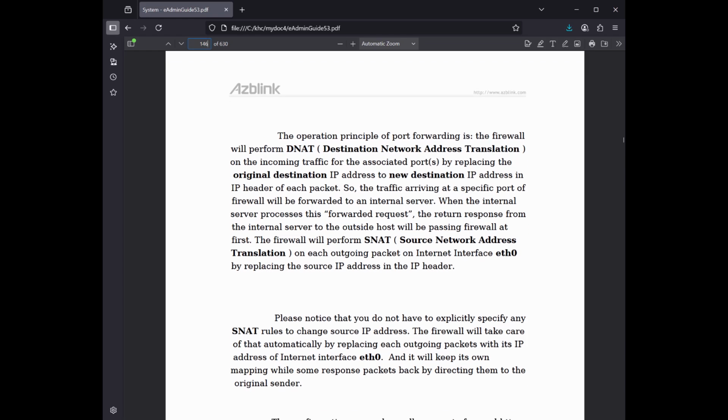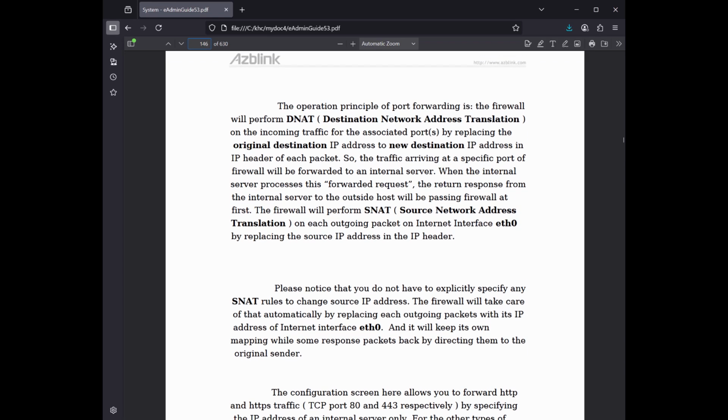The operation principle of port forwarding is, the firewall will perform DNAT, destination network address translation, on the incoming traffic for the associated ports, by replacing the original destination IP address with a new destination IP address in the IP header of each packet. So, the traffic arriving at a specific port of the firewall will be forwarded to an internal server.